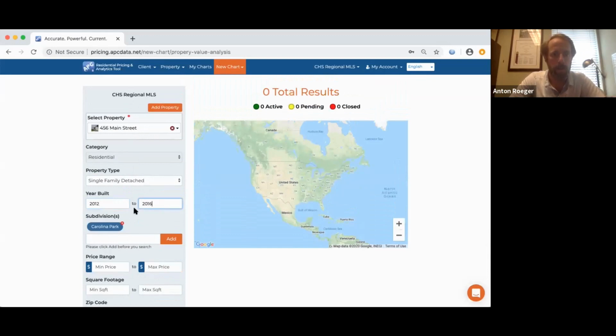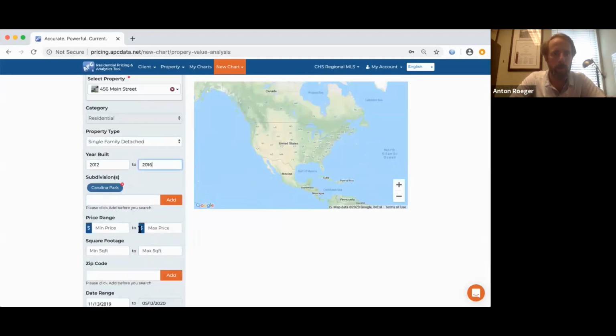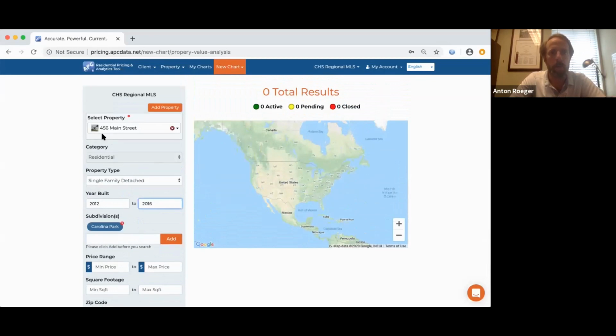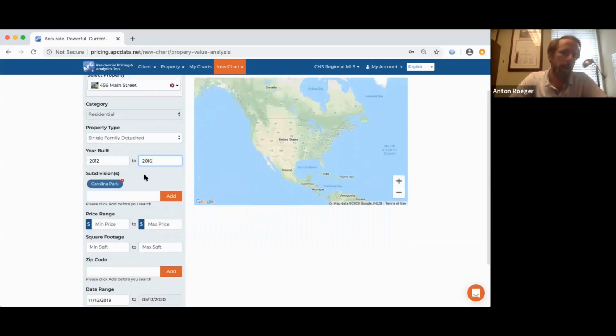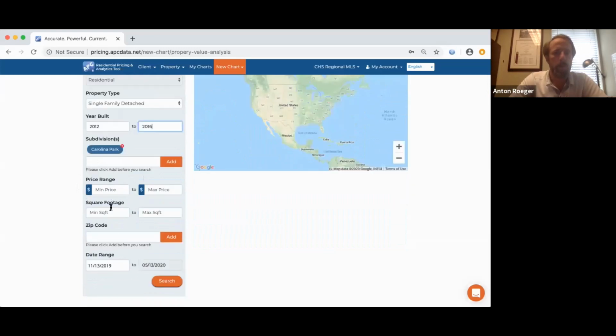So here is all the search I'm going to do. We're evaluating this property at 456 Main Street. It's a residential search, single family detached. Let's just narrow the year built down to 2012 to 2016. Let's say the house was built in 2014. This is the neighborhood that we're searching. We have a price range, square footage, zip code, and finally the date range.